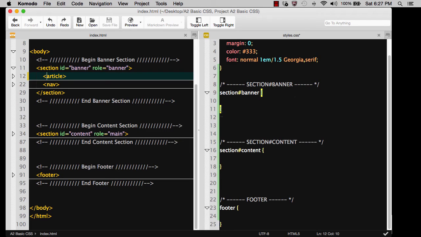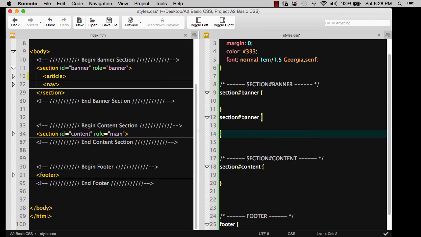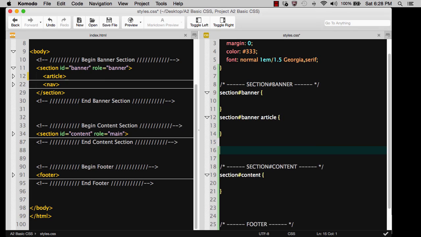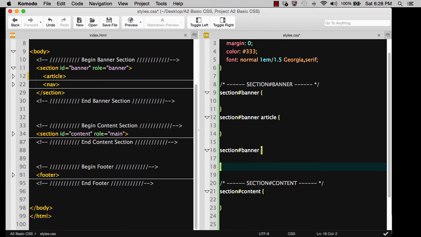So what we're going to do is come over here. I'm just going to copy this section banner. So the thing that's nice about that is that if I know this is spelled right, then I'm not going to potentially make spelling mistakes. So over and over again. So here we can go section hash banner and then put a space because article is a descendant, it's a direct descendant, it's a child of section banner. Okay, and by the same token, I can also come down here and say nav right here. Okay, because we have article and nav as the next levels.